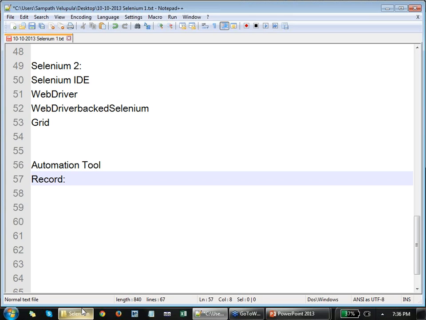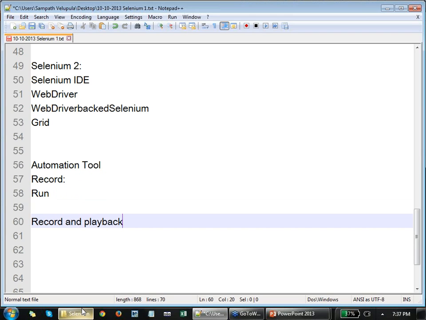In an automation tool, generally there will be a record button. When you click the record button, what happens? It opens the website or application, you do something on the web application and you stop recording. It will save the script. Then when you run this again, it runs whatever I did before. These tools are generally called record and playback. Now, what is it recording, how is it recording? You tell me.